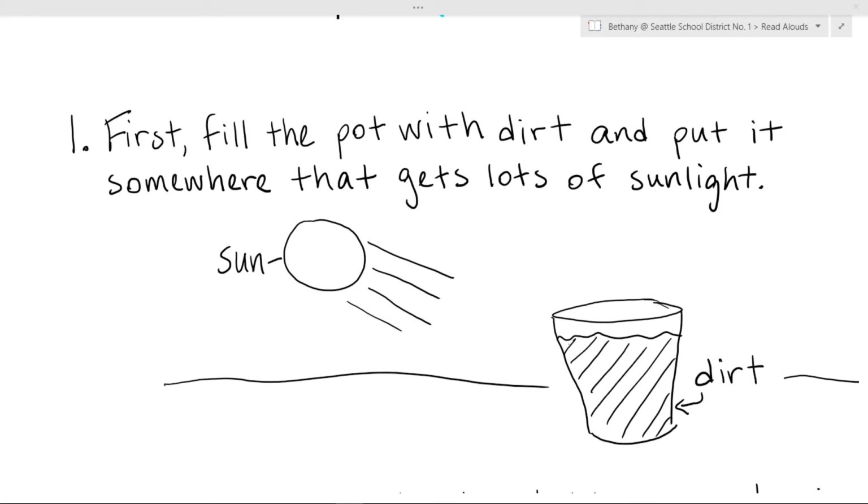Here's my first step. First, fill the pot with dirt and put it somewhere that gets lots of sunlight. What is the very first thing that your reader needs to do to learn or do the thing that you're teaching them? What picture could you draw to help the reader understand exactly what you mean? Stop the video and write your first step.